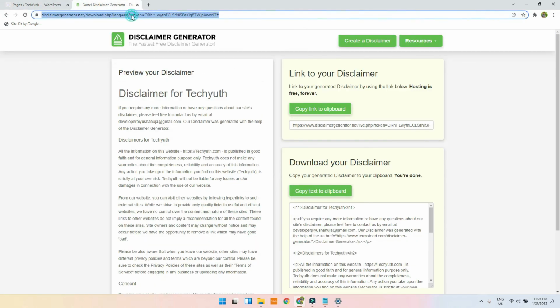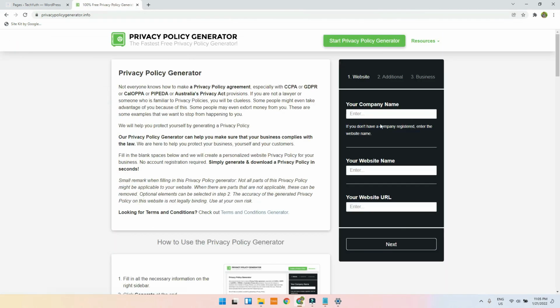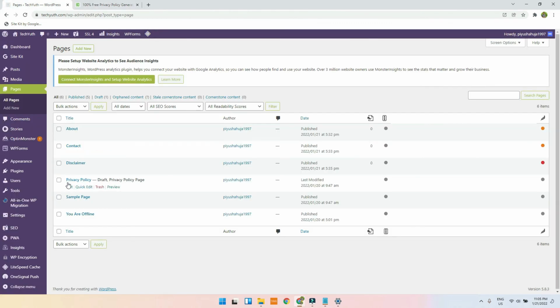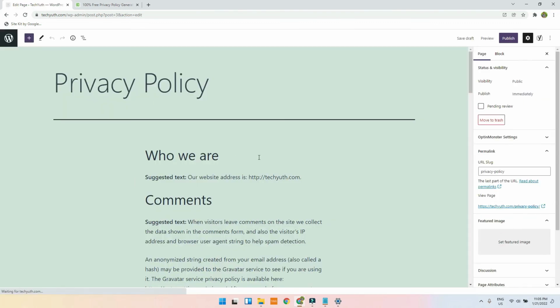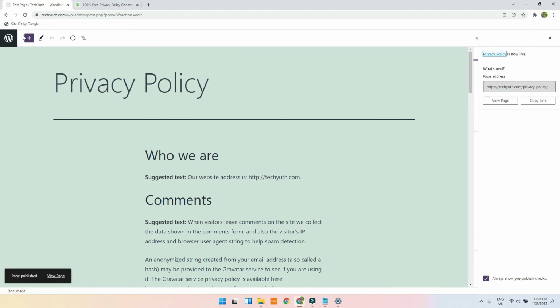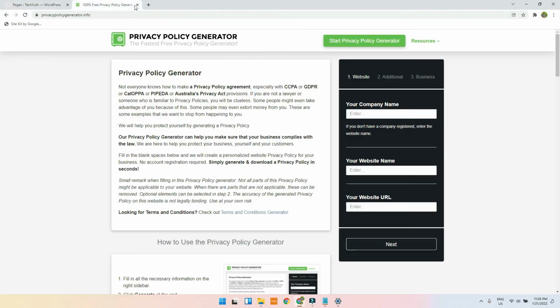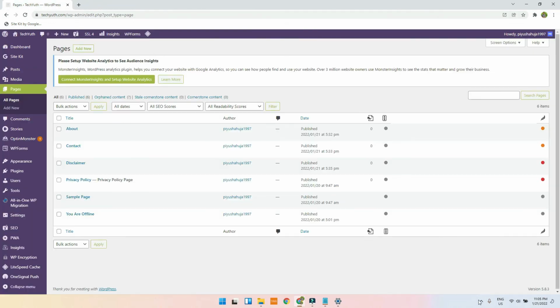Now similarly, you can search for privacy policy generator. It is the first one, enter the same three details, paste the whole code, and create a privacy policy. But in my case it's already generated, so I won't do anything, just publish it. So these are the things that you can make in WordPress. The final step is to make the theme setup. Okay, so let's end this video here.